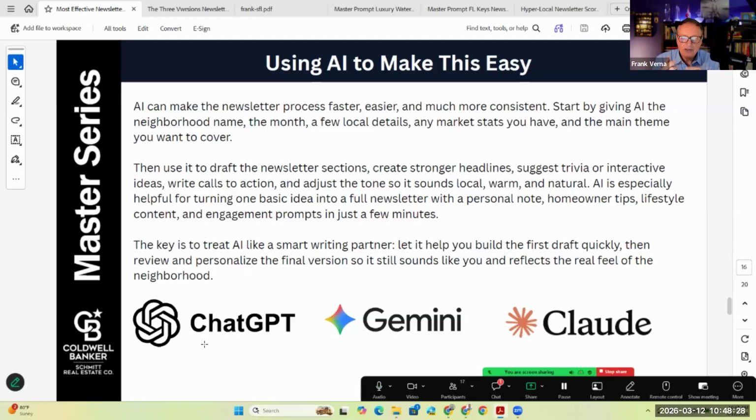And then you use it to draft the newsletter sections, create stronger headlines. And it's especially helpful for taking one basic idea into a full newsletter. So again, we're keeping everything focused, one thing for that area. And then you've got to treat it like a writing partner, right? You don't just let it do it all for you. You've got to read what comes out.